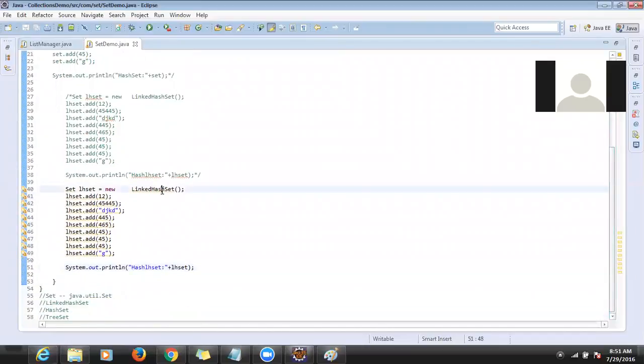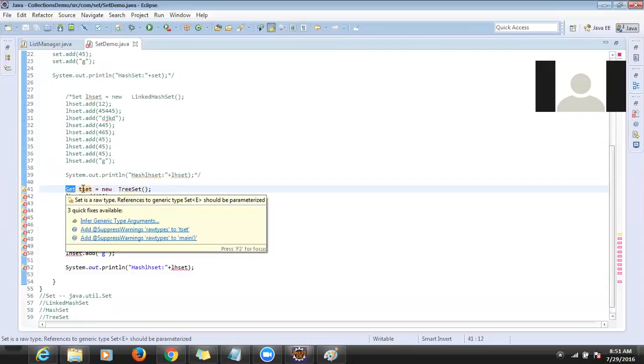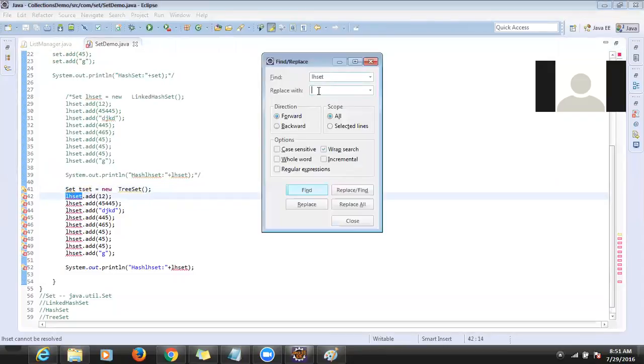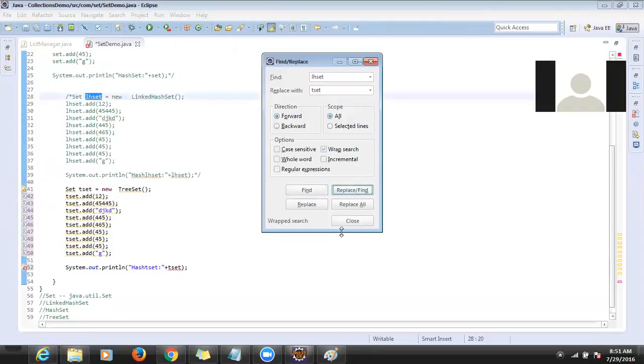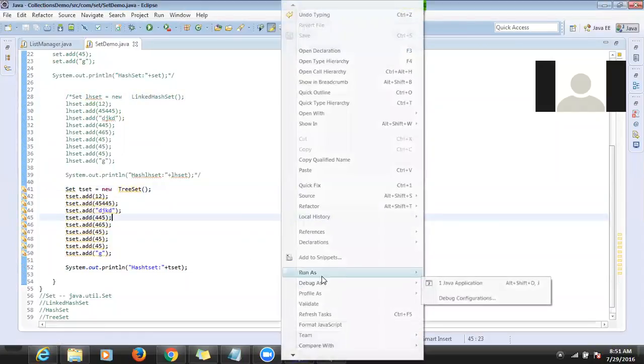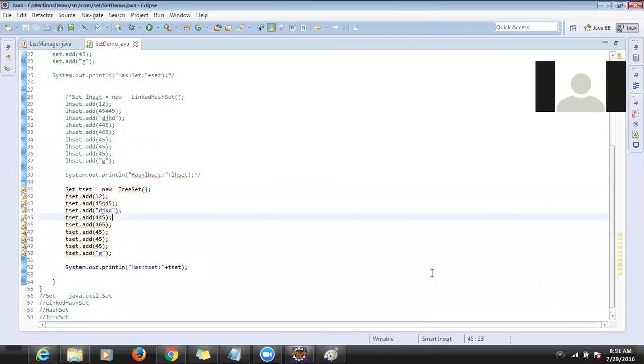Okay, so here now I want to create it for tree set. So this is tree set. Basically, I created an object for tree set and assigned it to set. So now let me change the elements name. Okay, now let me run it and we will see if there are any issues.